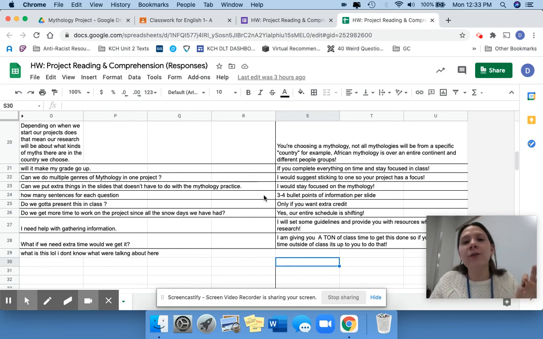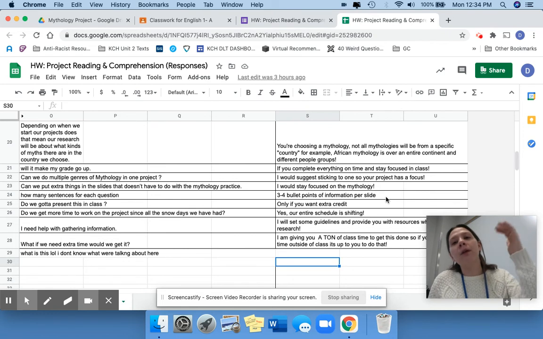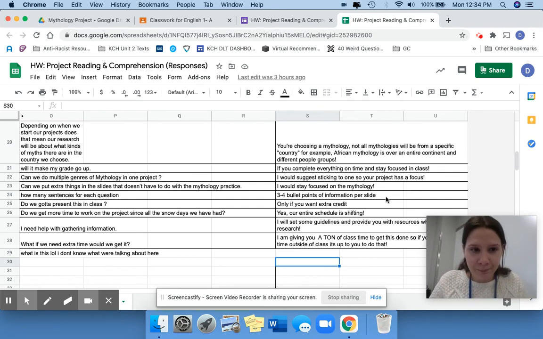24, how many sentences for each question? So that's a tricky question. I want you to have 3 to 4 bullet points of information per slide, right? When you have a presentation and you're giving people information, you're not writing a paragraph on a slide and then reading off the paragraph. You're presenting bullet points of information. So when you're answering the questions, I would like you to do it in bullet points. I will review how to do that before I ask you to do it. So do not worry about that. If you don't know how, do not worry about that.